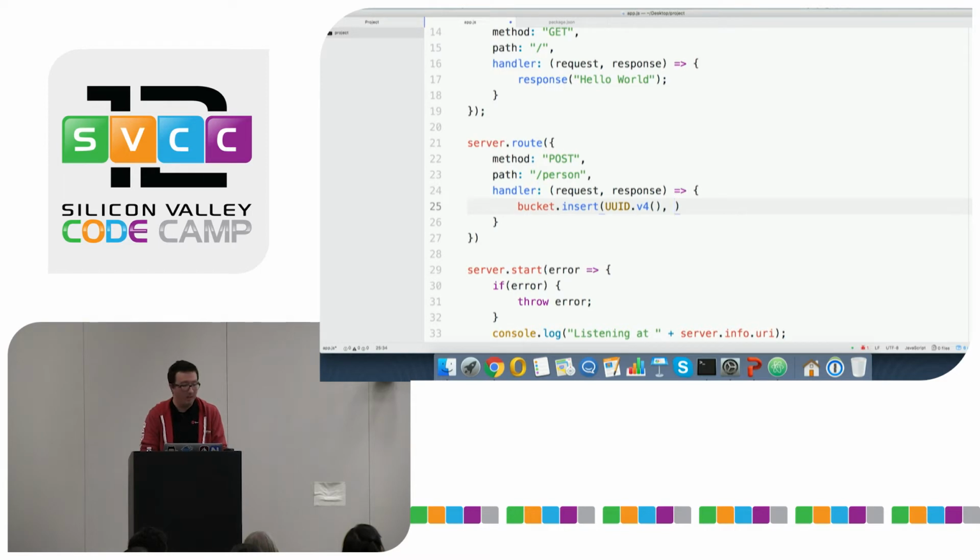So we're actually going to insert whatever payload the client has given to us. And we'll add validation in just a moment. But for now, we want to worry about just the payload. So request.payload. And this payload is the JSON body that gets sent in the POST request. And then we want to say what happens on a success or an error. So we'll say error and result.